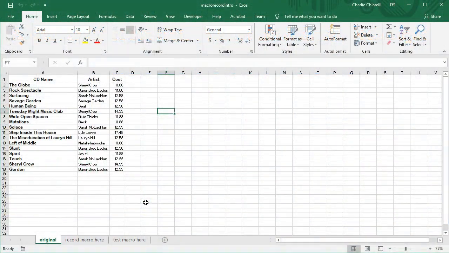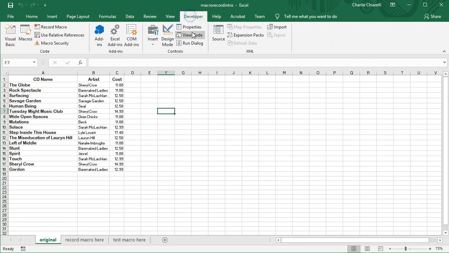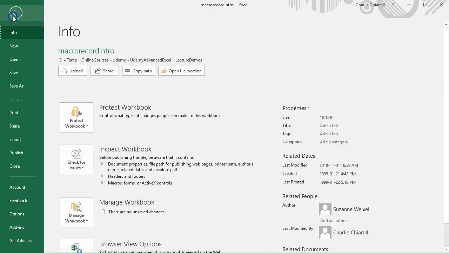So we're just going to be using one demo today. It's in the resources. It's called Macro Record Intro. But before we get into it, you need to make sure that you have on your version of Excel this particular ribbon, the developer ribbon, which incorporates macros and Visual Basic, the VBA that we're going to learn. So you have to have that before we can get rolling. Let me review how to do this.